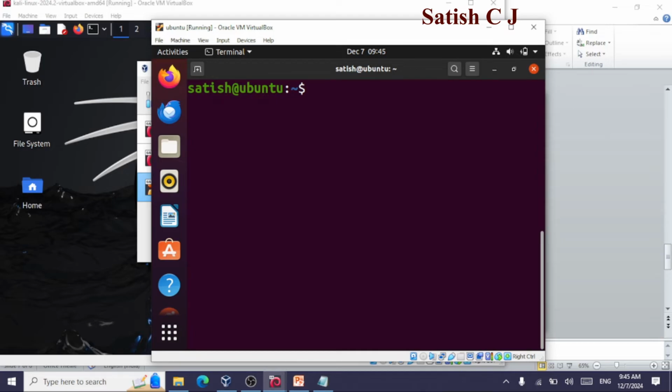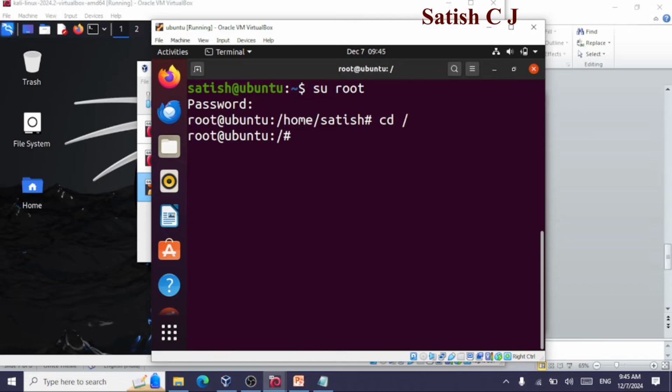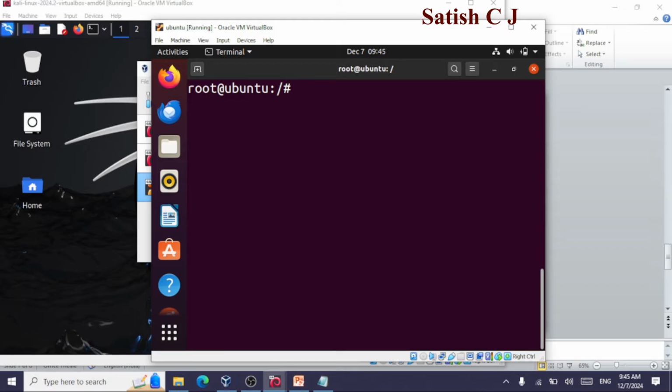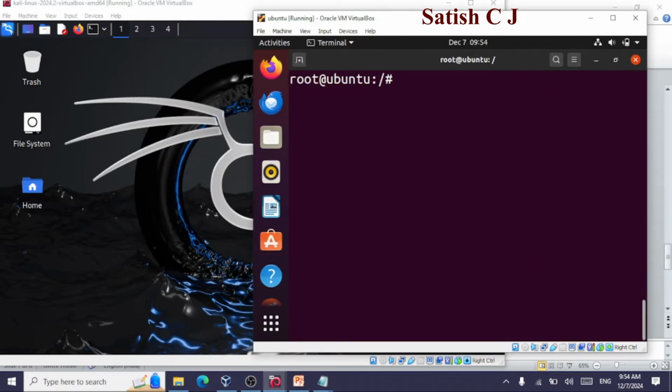How to install MySQL server? So you can log in as root and clear screen. Now it's apt install mysql-server, so that it's going to install the packages for your MySQL server. So we have downloaded the packages required for MySQL server.